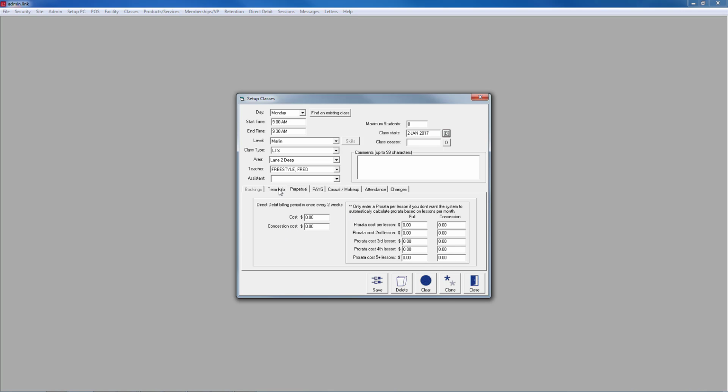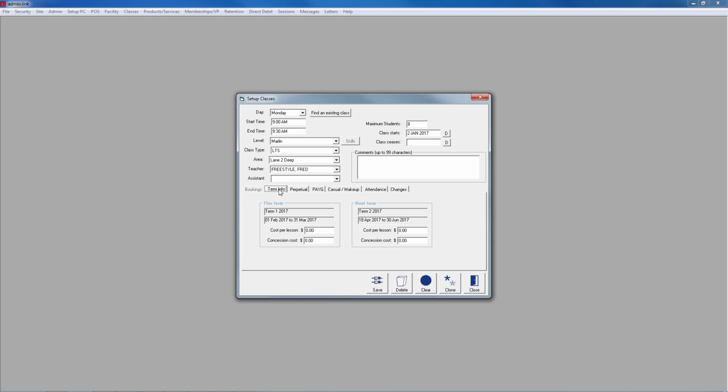If this is a term run or term and perpetual run class as defined by the class type, you will need to fill in the term info tab. Here you will enter the price per lesson for students booking into this class by the term. Enter a cost per lesson and a concession cost for this term. If you do not offer a concession cost, enter the full cost into the concession cost and the cost boxes. This will prevent staff from charging a student $0 if they accidentally click the concession button. Enter in the cost and concession cost per lesson for next term.